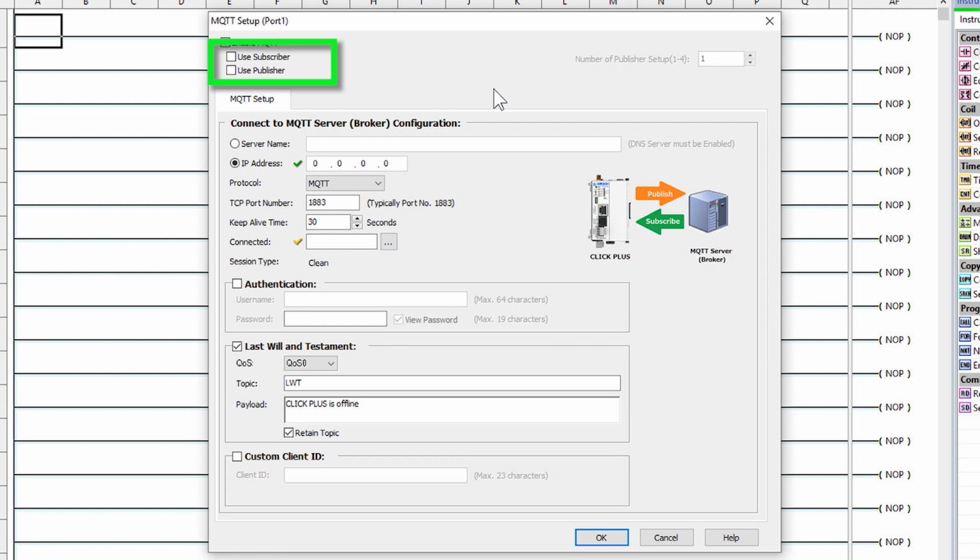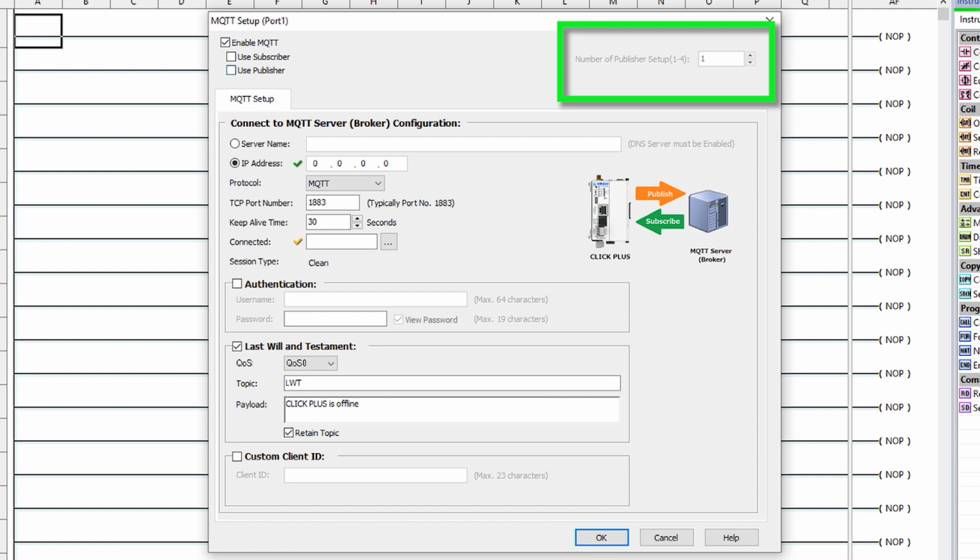Then you have the option to enable subscribe, publish, or both. When you enable the client setup, if you select subscribe, you'll get one subscribe setup. And if you select publish, you'll get up to 4 blocks. Let's start with the MQTT client setup.